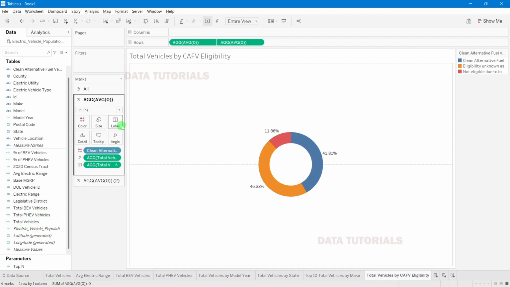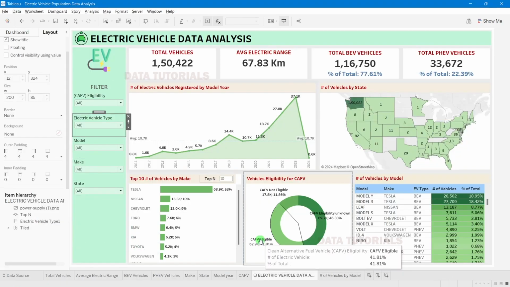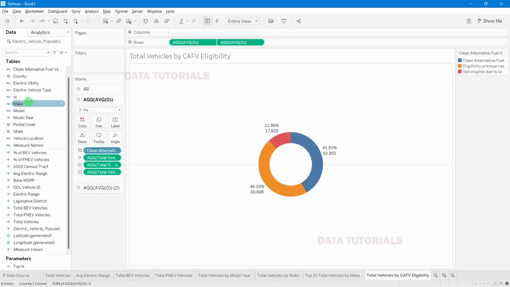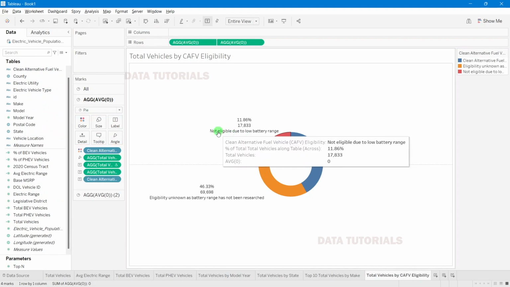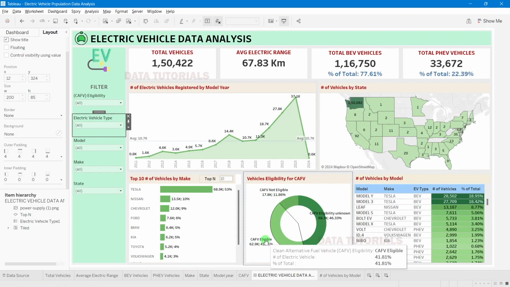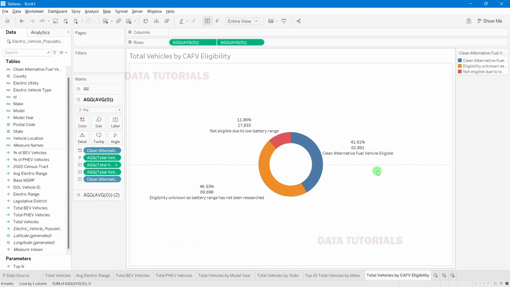Again we want to show the total number also. So again take total vehicles and click on the labels, right? As well, we want to show these particular names over here. So what I will do, I will take the CAFV and add it into labels. But you can see these labels are very large. So what we will do, we will give some alias to them.